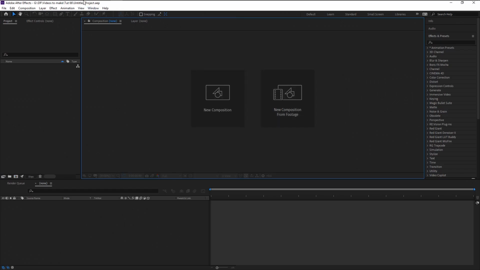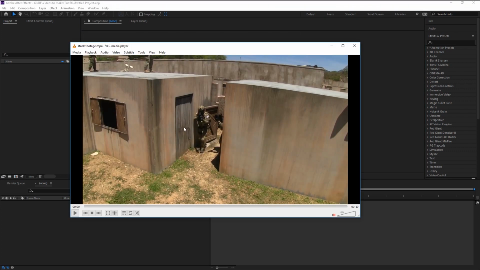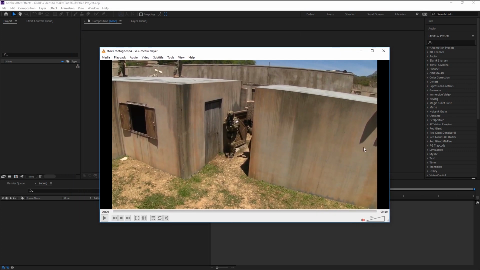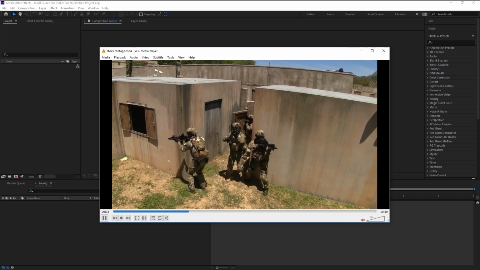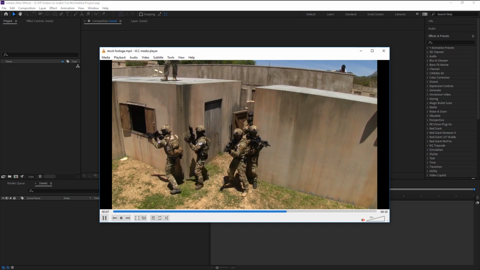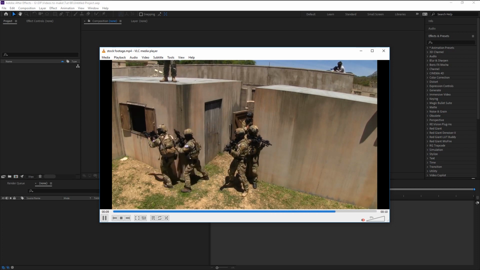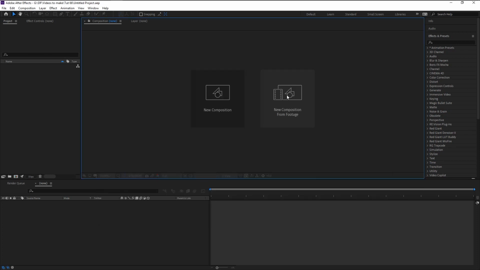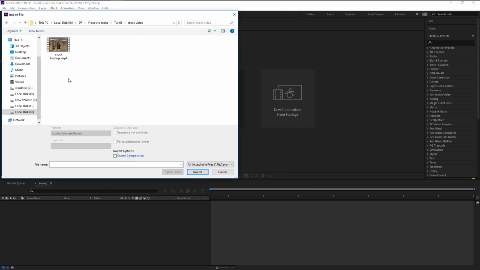Before we begin, I will show you the video we are going to work on. Here we have these soldiers shooting in their training exercise. We will create our gunfire effect for these soldiers to make them look super heavy. We will create a composition based on our stock video. Click on this new composition from footage and select our stock footage.